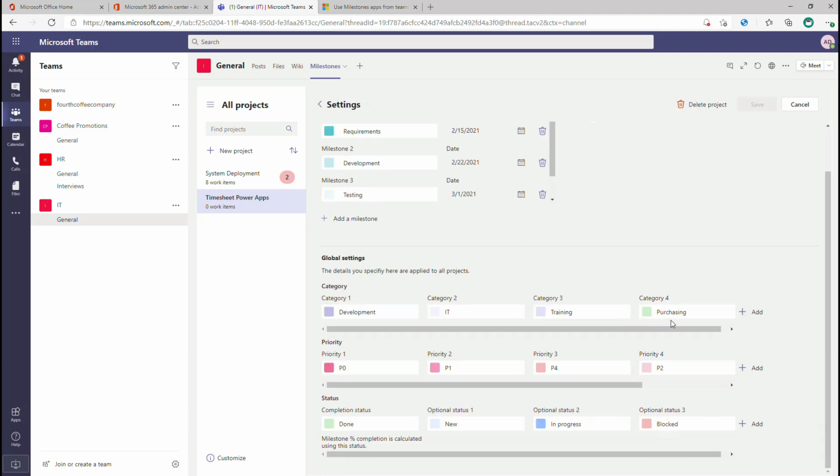Other settings that we need to get to are the global settings. So you notice that we had in the projects, we could tag these for a category. So we had development, IT, training, purchasing, all of that. This is where we could override those categories, priorities, and statuses. So per each project, which is pretty cool, we can have different categories and priorities and statuses.